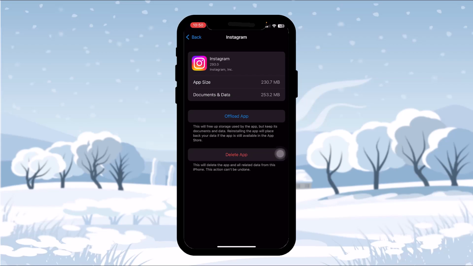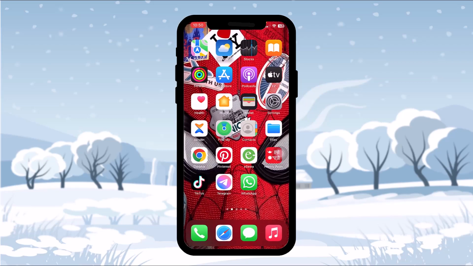Simply tap on reinstall app, and then once that process is complete, all you gotta do now is restart your phone and then try again, and once you do that, your problem should be fixed. And that's basically how you do it.